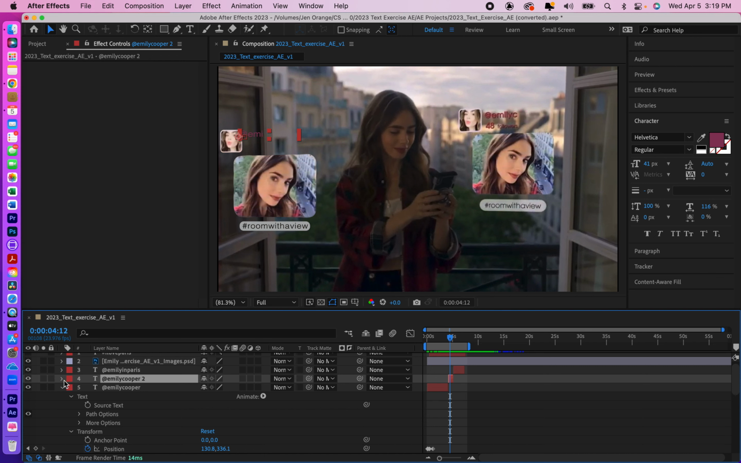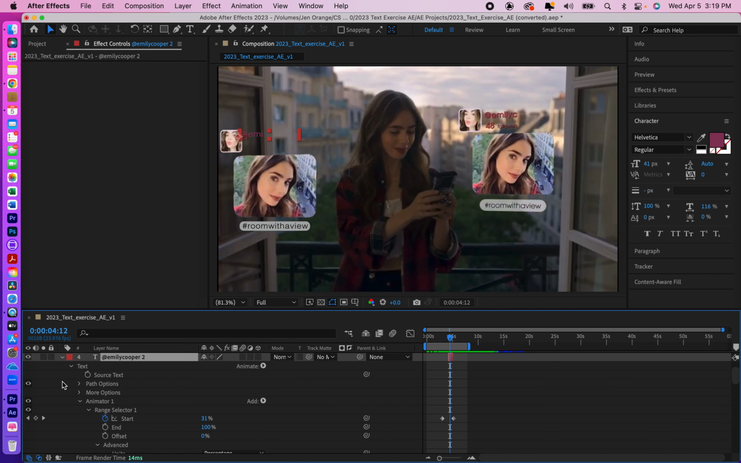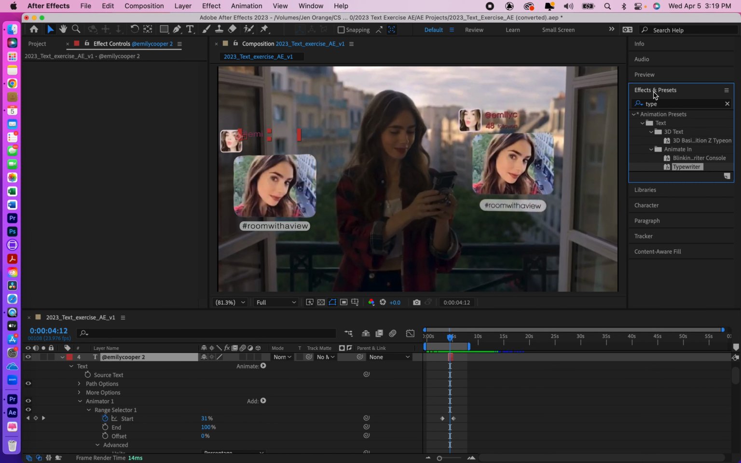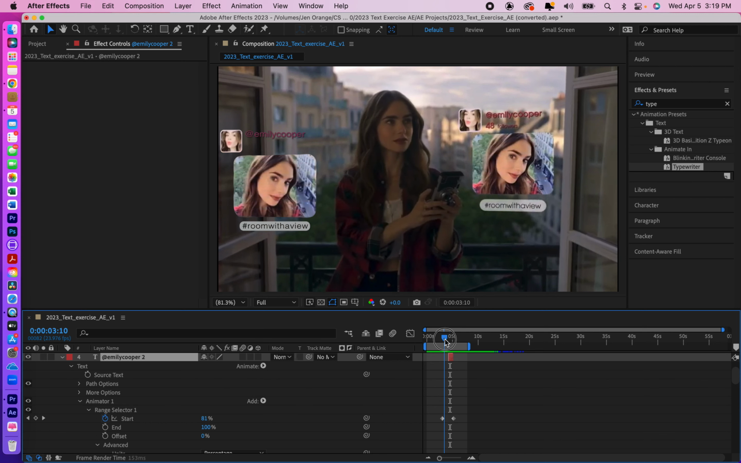So what I did for this next layer is I put the typewriter effect on, going into Effects and Presets. I looked for Animation Presets, Typewriter. I dragged it onto here, and I flipped the keyframes. I literally took the keyframe that was over here and moved it back so that the typewriter was backwards. Okay, so that it's backwards. So now you see it goes backwards.